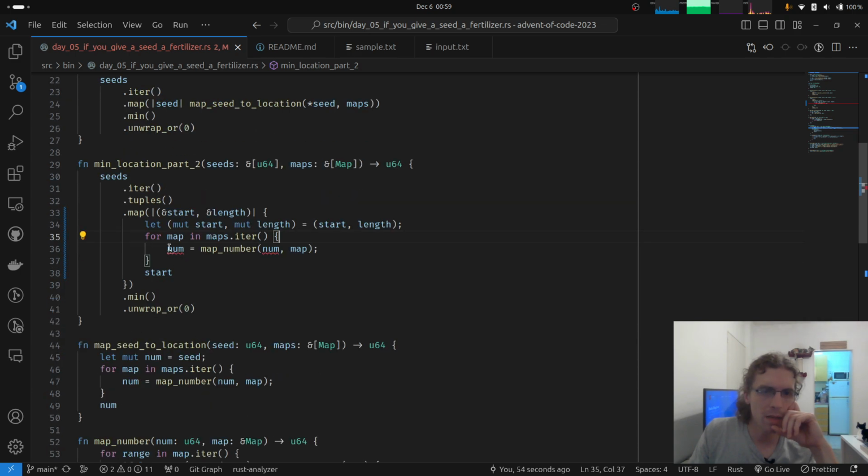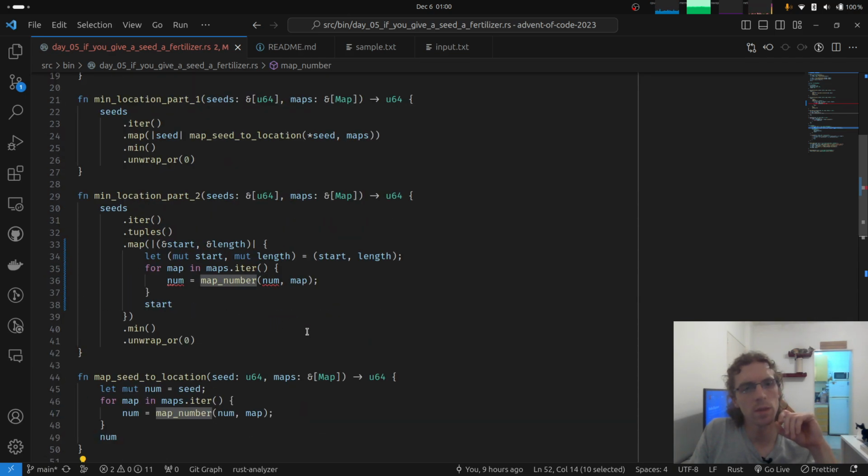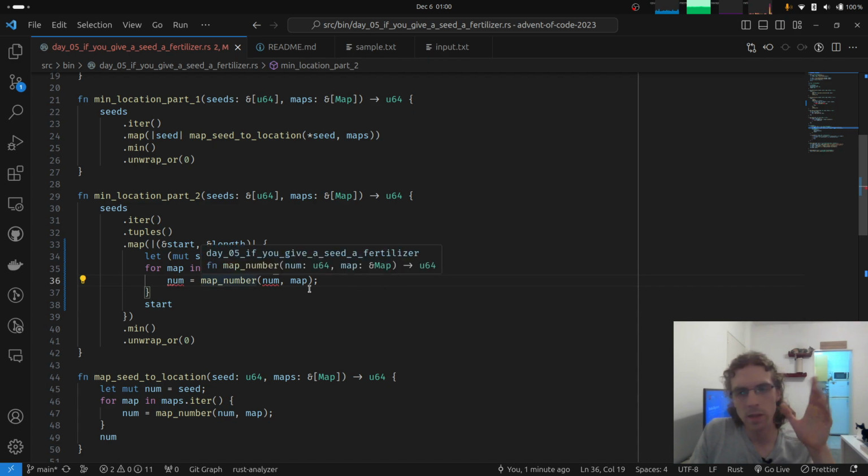So we will have to map, iterate over all of these ranges. Basically, this function map number and map seed to location, I think this should be inlined into here and have an explicitly nested loop to see that, but I'm gonna leave that for later. I also didn't refactor this solution after I did it, which I usually like to do.